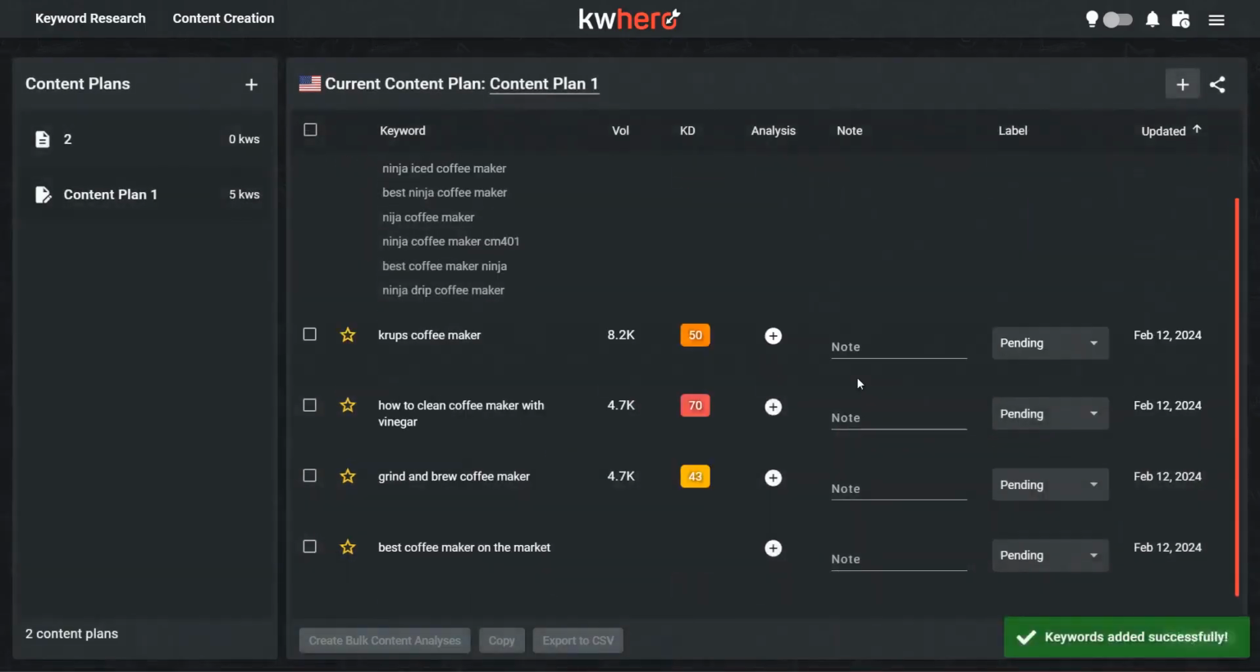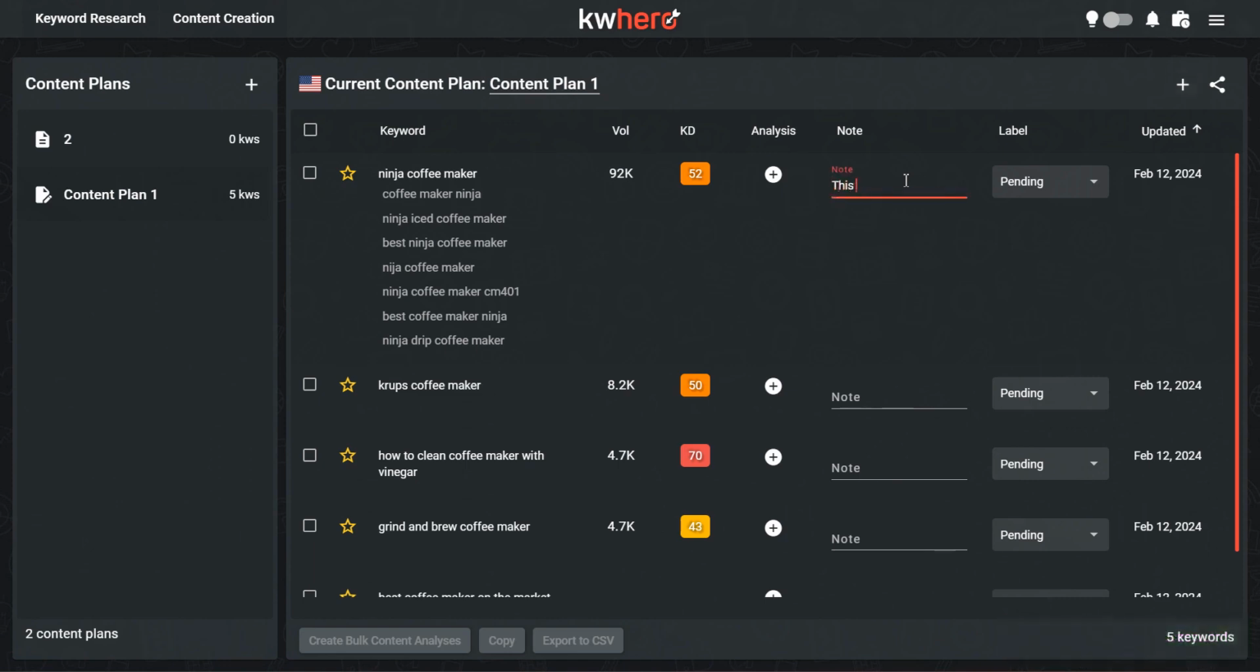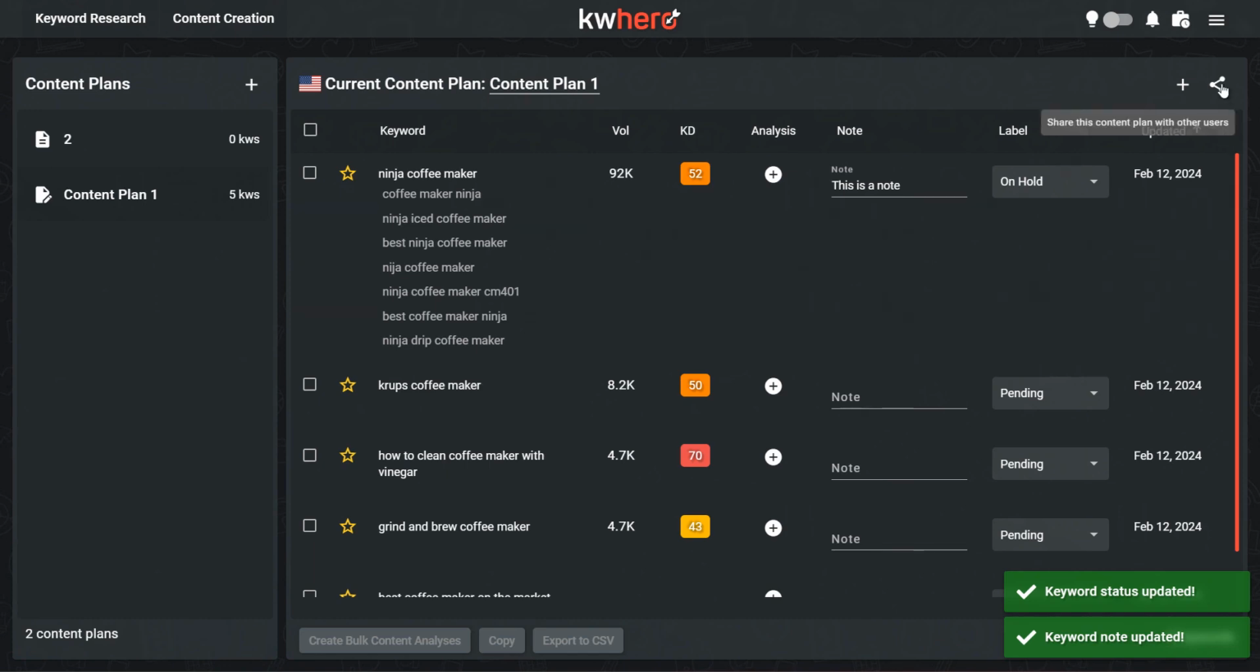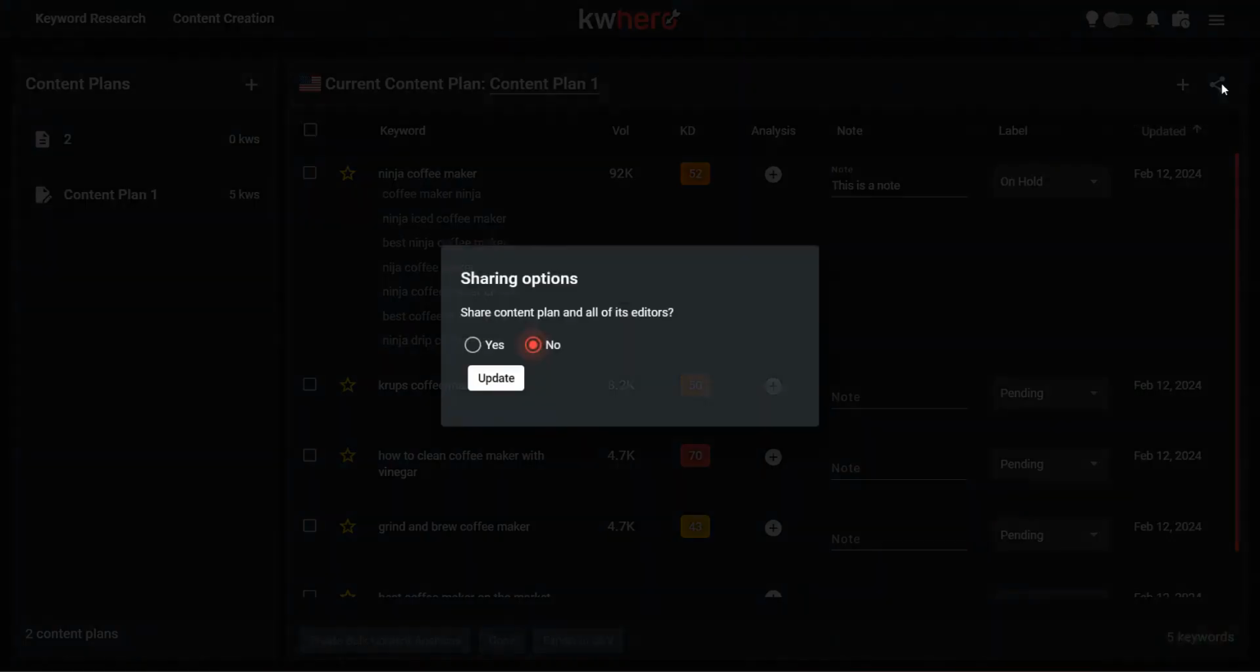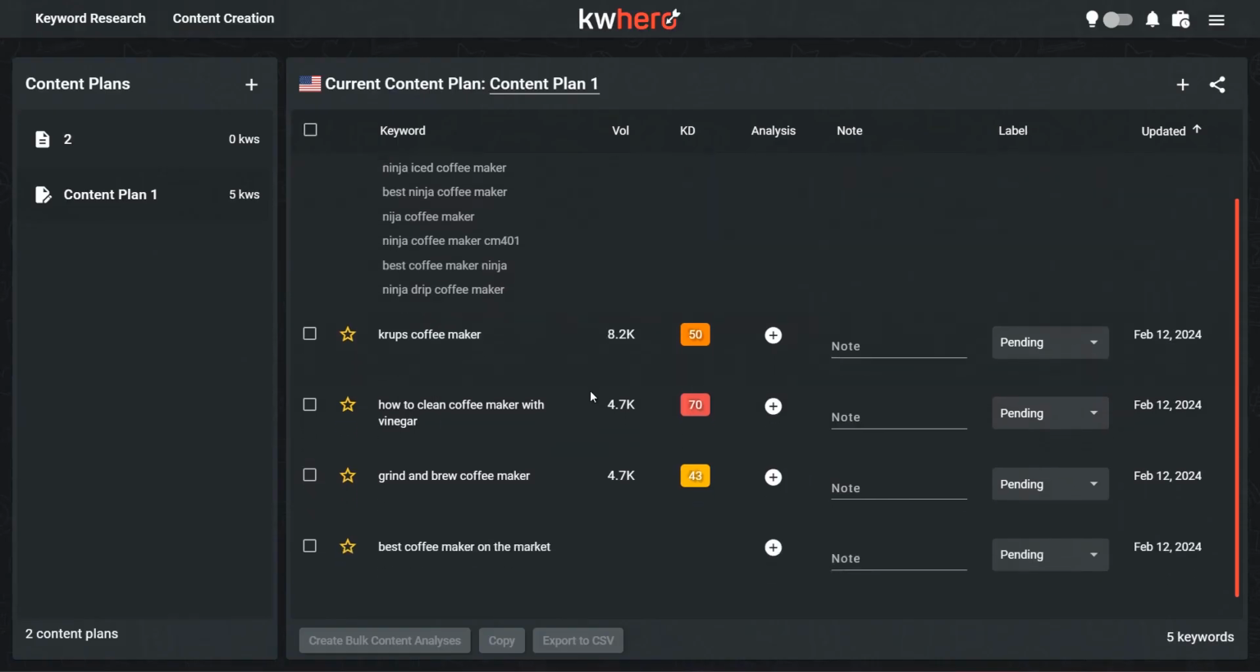And then from inside here, you can add a note. So you can share that with your team. You can track progress on an article. And you can share this entire content plan with your team, and you can let them use your account credits.